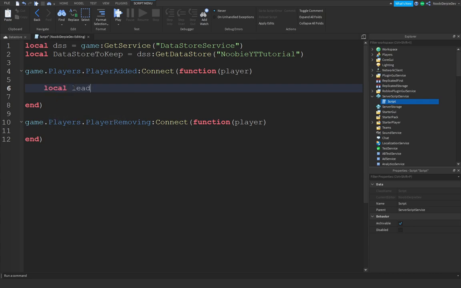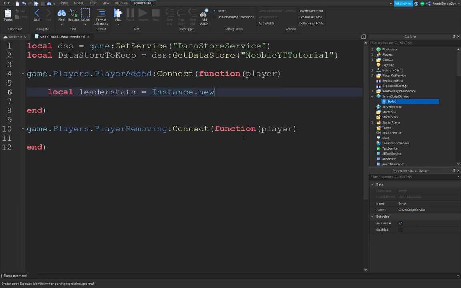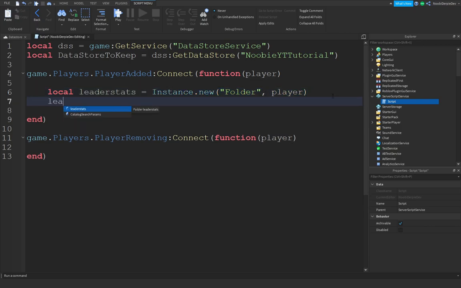Local leaderstats equals Instance.new, maybe zoom in a little bit more, "Folder". So we're going to be inserting a folder into our player. So you have this, then get in the brackets, put a comma, space bar, player. What this does is we're making a folder and we're going to immediately put it into the player. Then you can simply do leaderstats.Name equals "leaderstats", like that.